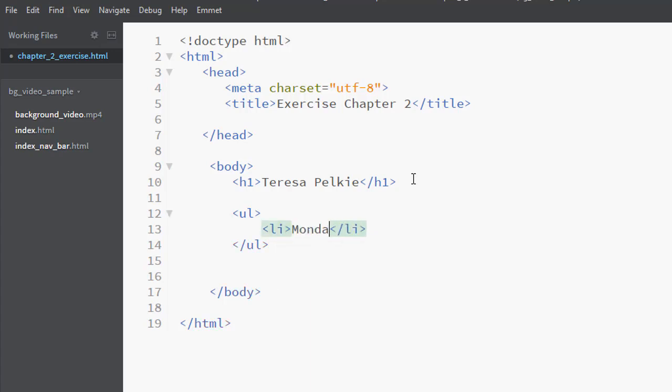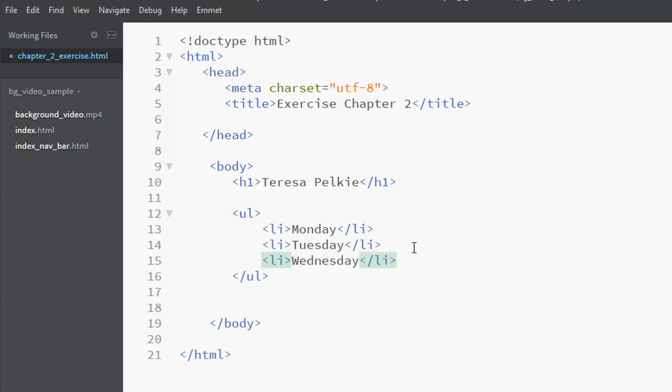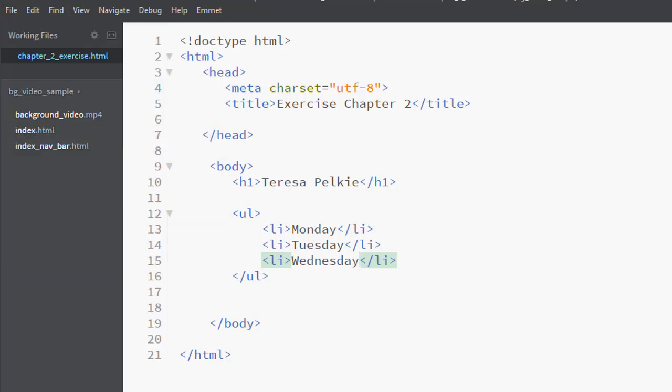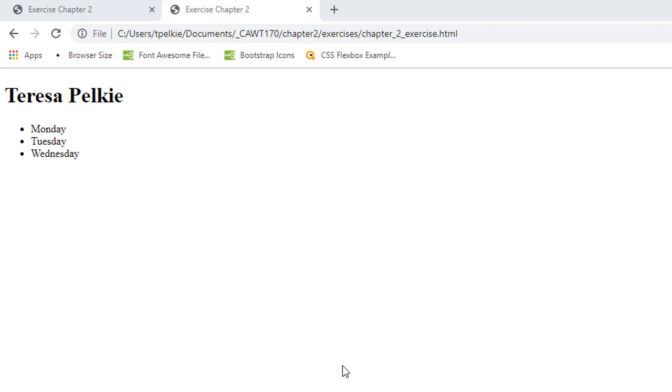So I will type in Monday. Now I'll type in Tuesday. All right, we'll stop at Wednesday. We'll save it. And let's take a look at it. Okay, we can see we have our unordered list, which is a default bulleted list.